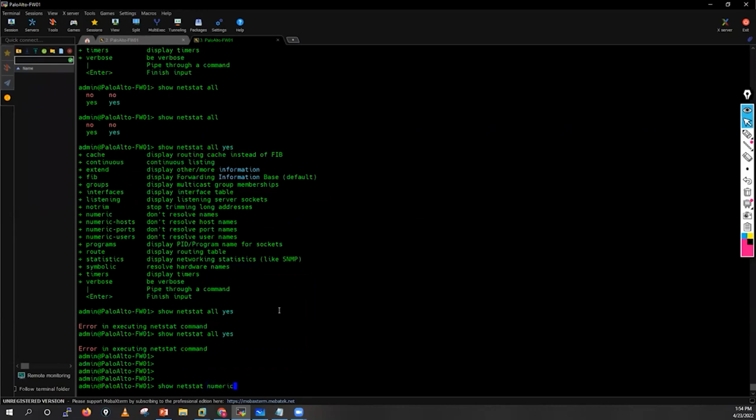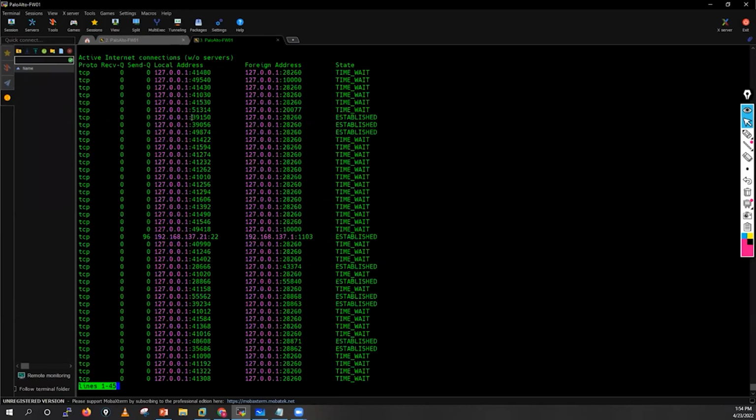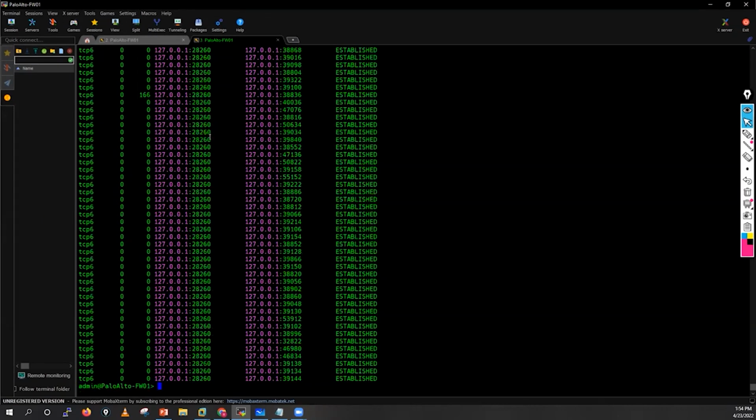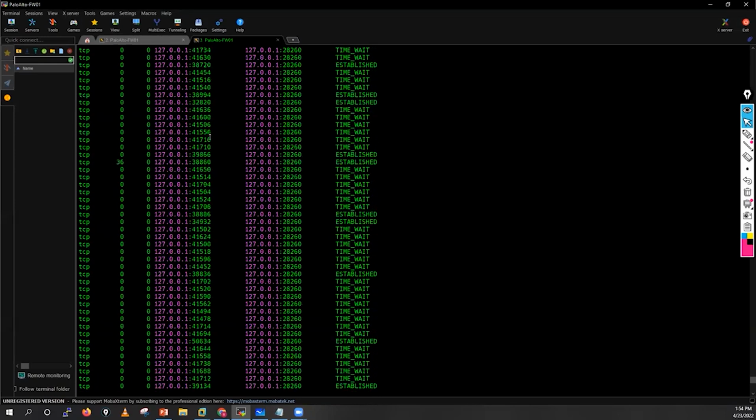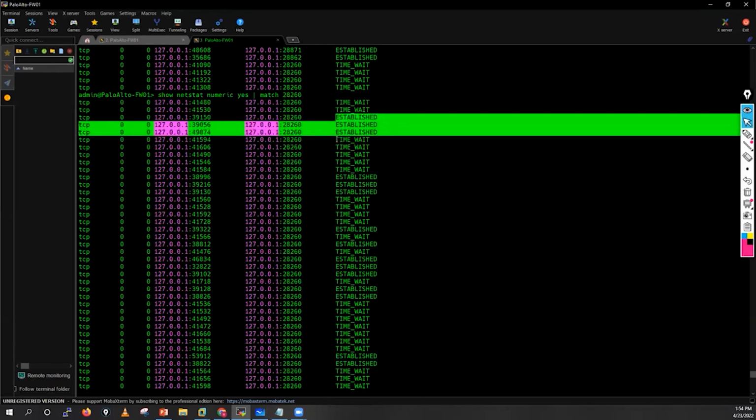What we always run is this command: netstat numeric yes, and hit enter. You will see all the connections here, and lots of connections on port 28260. So many connections are established, right? If you run this command with a match, you will see all the connections with your sysd. You will see lots of connections with your system daemon. All are TCP connections; some are in established state, some are in time wait.